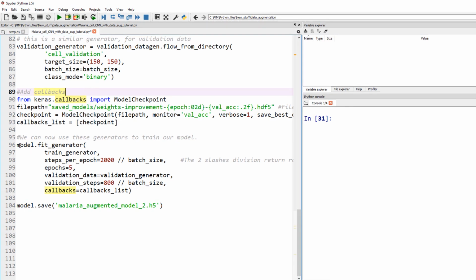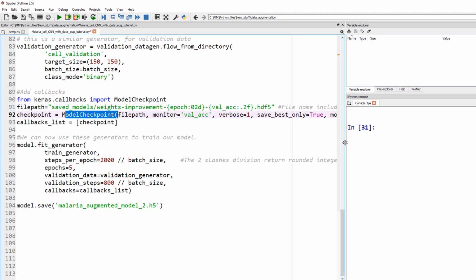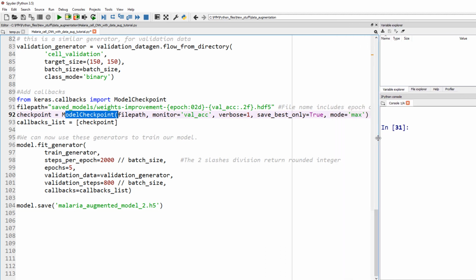If you look at our model.fit, you see down here callbacks. Where is that callback coming from? In this example, it's coming from what I called a callback list. The list has only one entry here, checkpoint, which is the model checkpoint. Okay, again, I don't want to confuse you, so let's go one by one. Let me increase the zoom here.